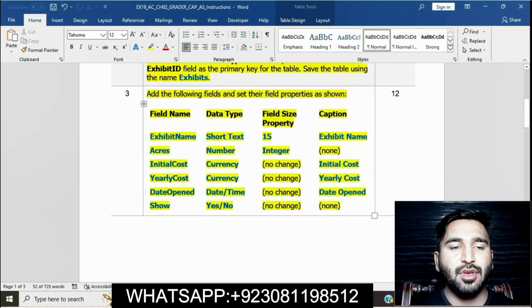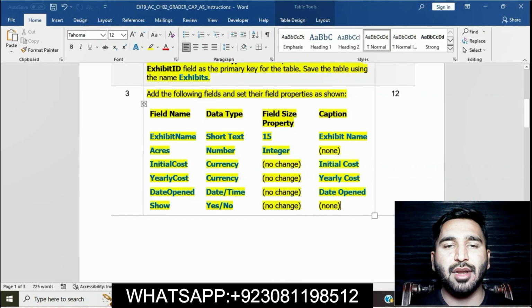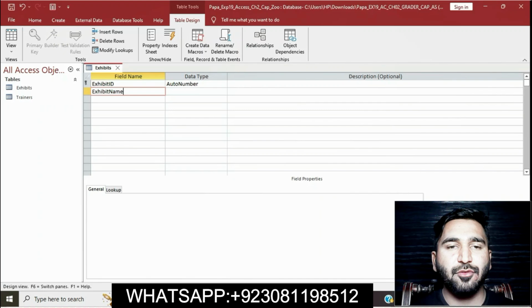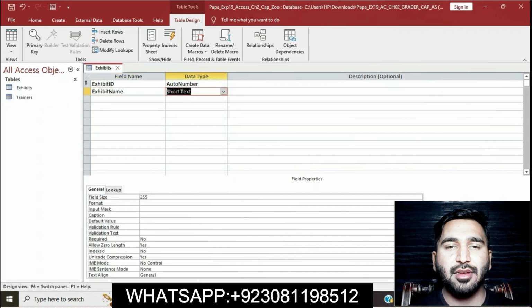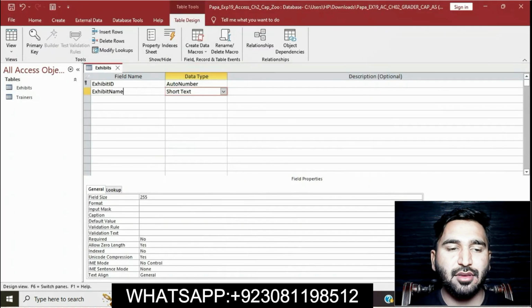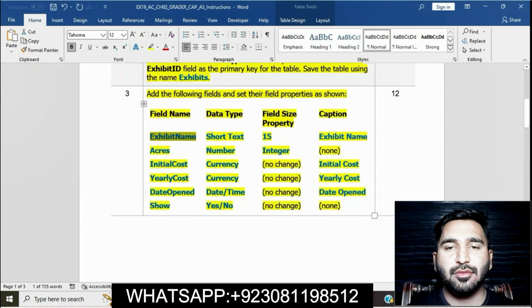Okay, moving on. You can see this. We will add these field names. We will copy, and then we will add these field names in this table. We will have to copy first this field name. We will add here the field name, and then the data type of this field is short text. Exhibit name field, short text. Right click on this, short text, and then set the field size to 15.